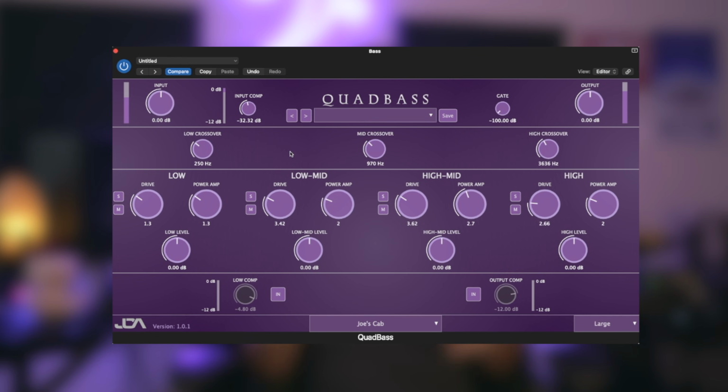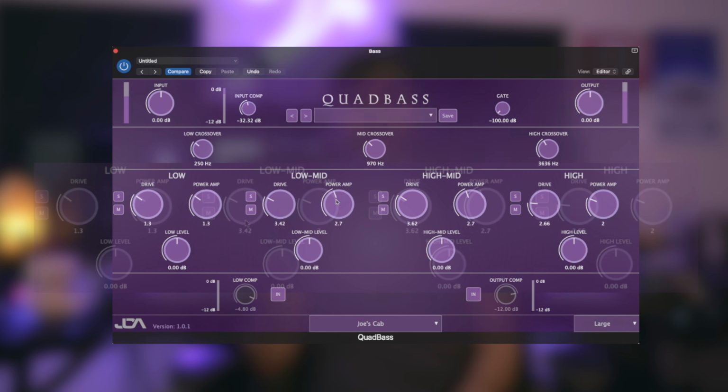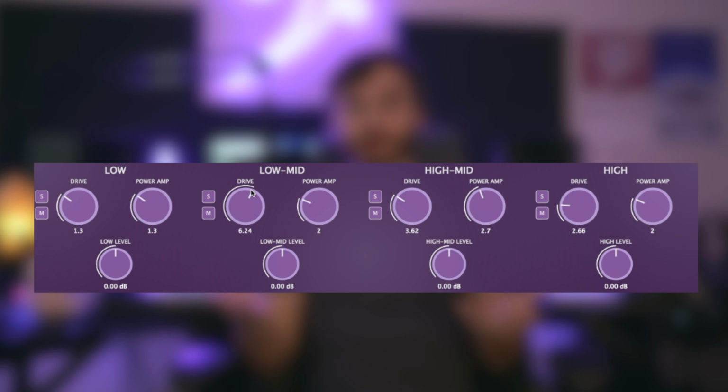In the 4-band section, you have a drive control, power amp control, and a level control. The drive is the amount of distortion on your band. The low band is always kept pretty clean, so the drive isn't going to change too much there, but you can really get experimental with how you distort the low mid band versus the high mid band, and vice versa.